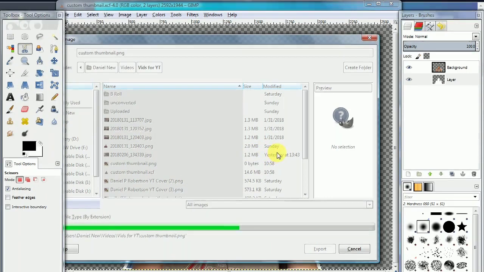And now that this is saved, I'm going to go and put this into a thumbnail using another software called, well, it's a website called Canva that lets you edit images. And I'll put that link in the description also.